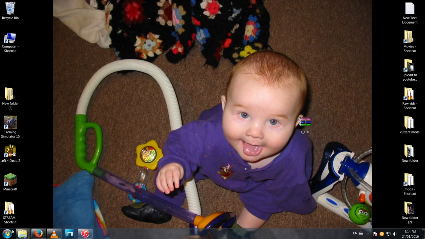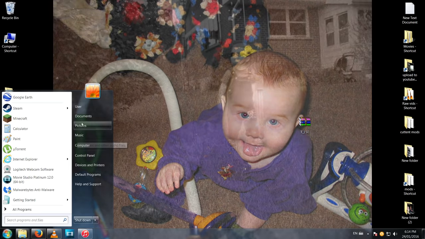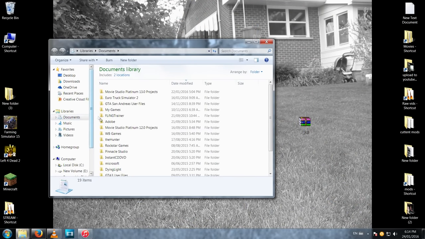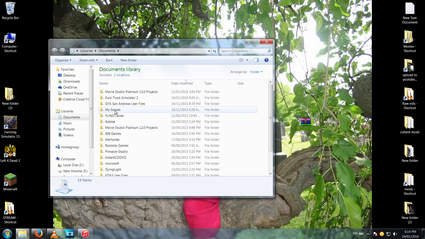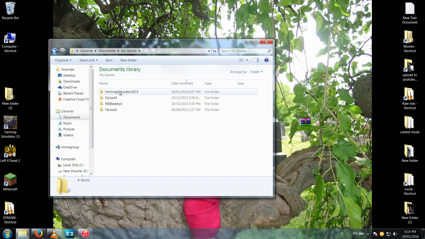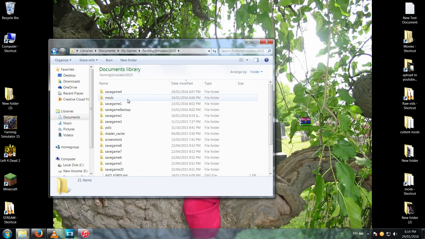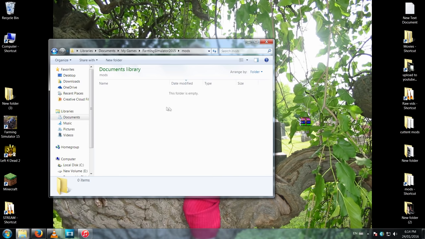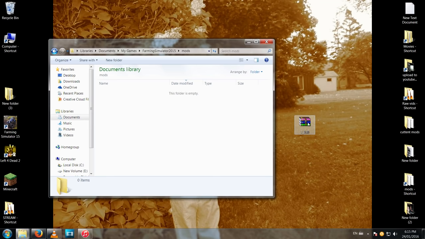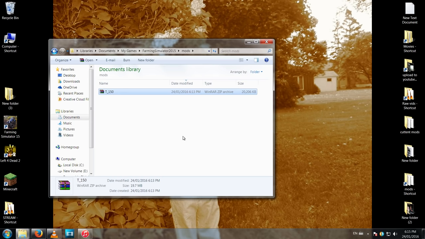If for some reason you can't find it that way, there's another way. You go Start, Documents, and it opens up this. This is where some of your game files get saved, but Farm Simulator stuff is under My Games, Farm Simulator 2015, and mods. There we are again. We're going to drag that in there and say move here. Okay, so that one's good to go.